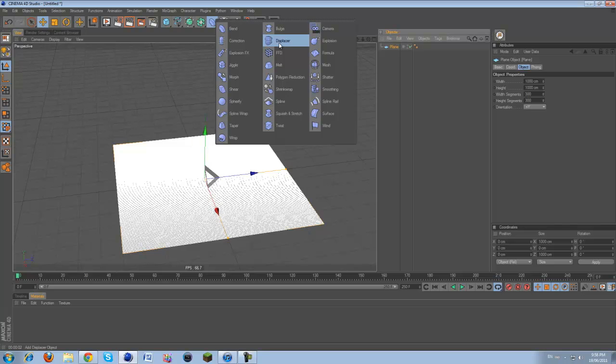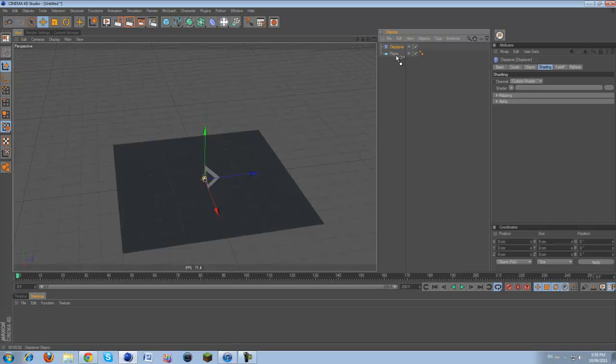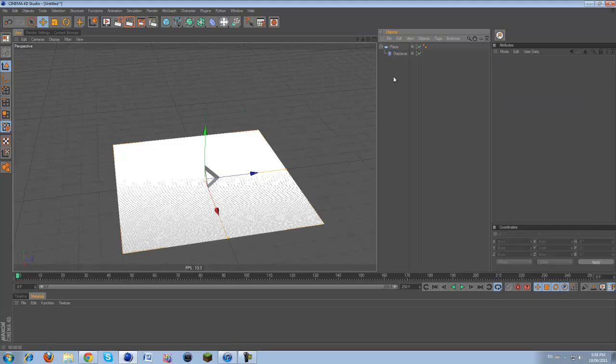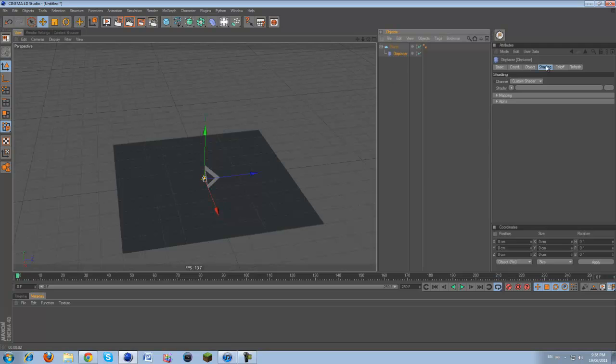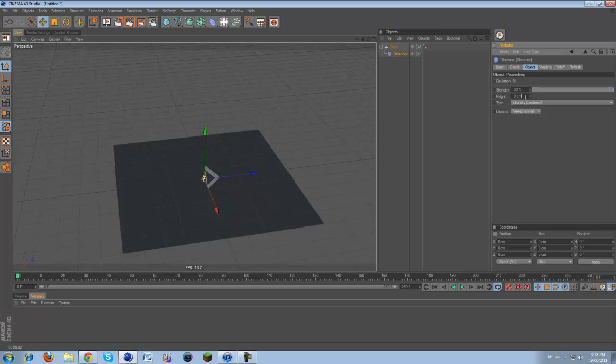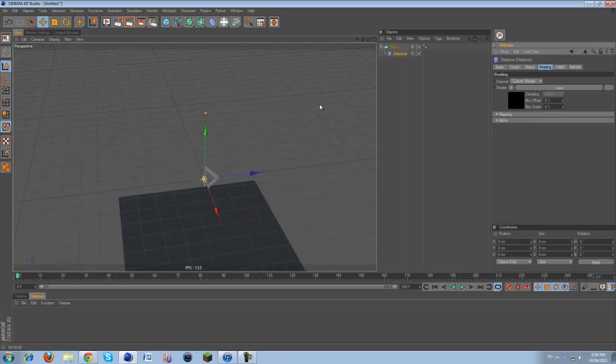I'm gonna grab a displacer and I'm gonna make it the child of my plane. And what I'm going to do is come into Object and go height 400 and keep it on vertex normal. And then we're going to come into the shader. In the shader, put a layer.